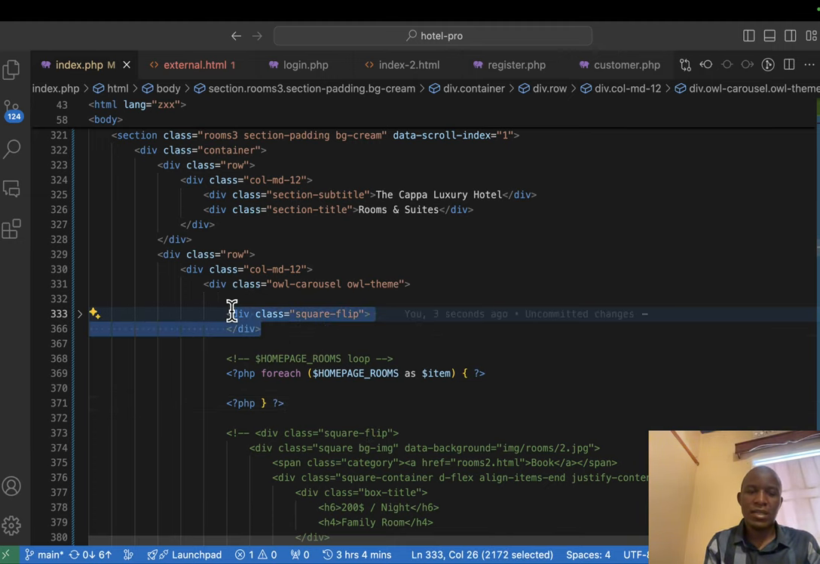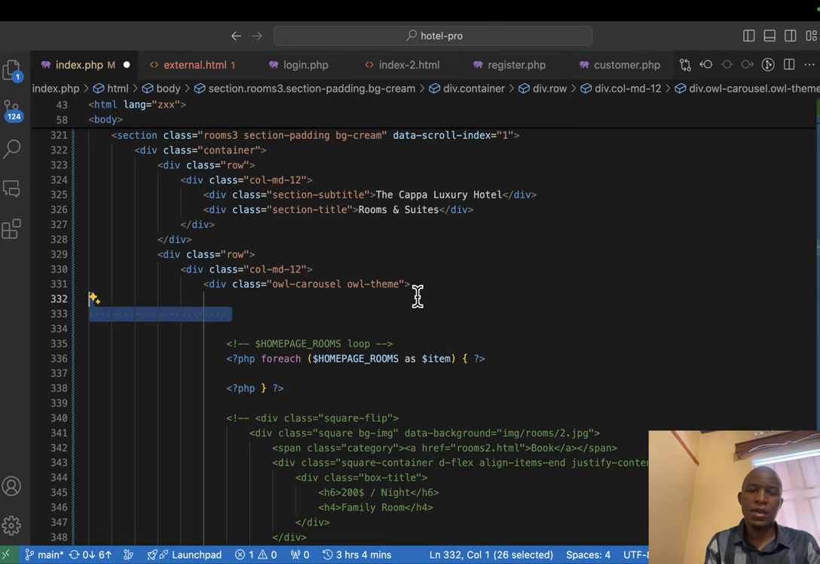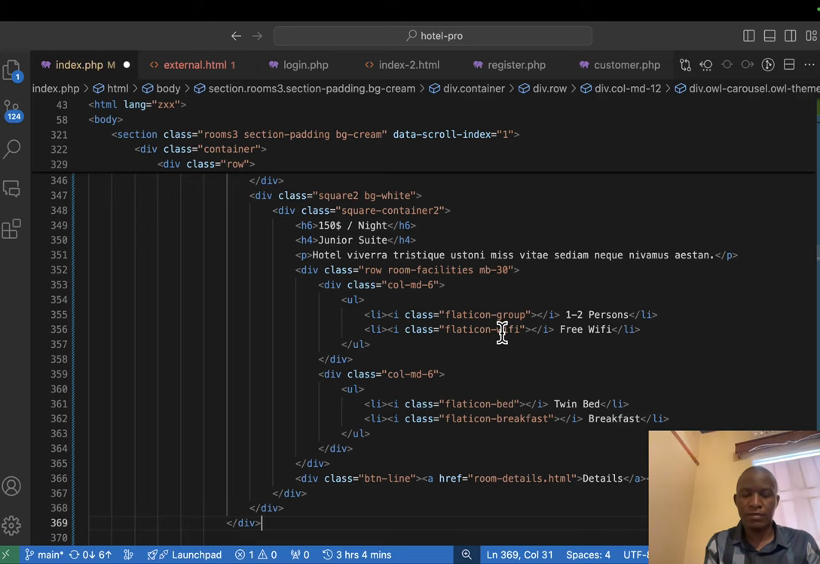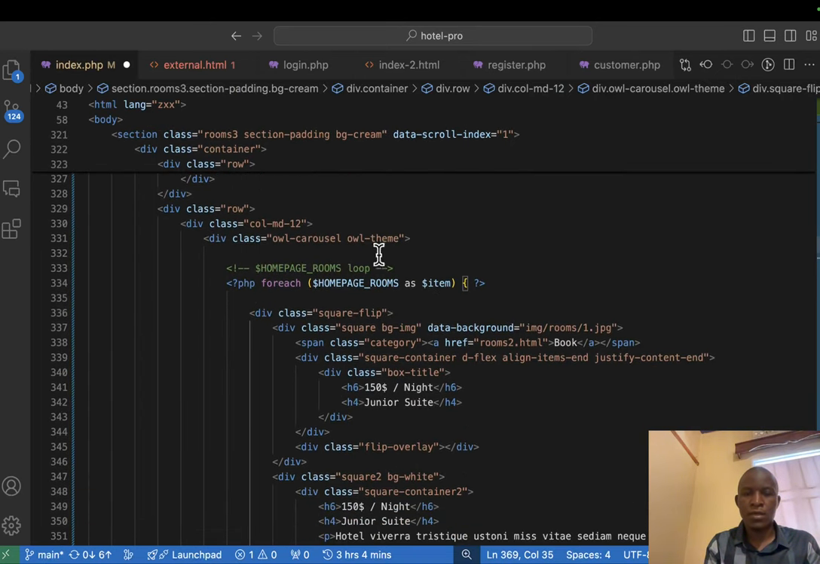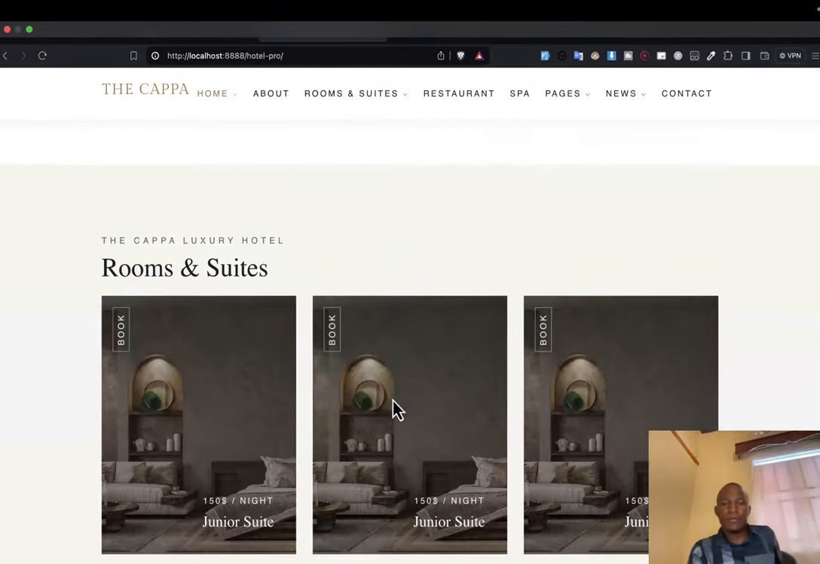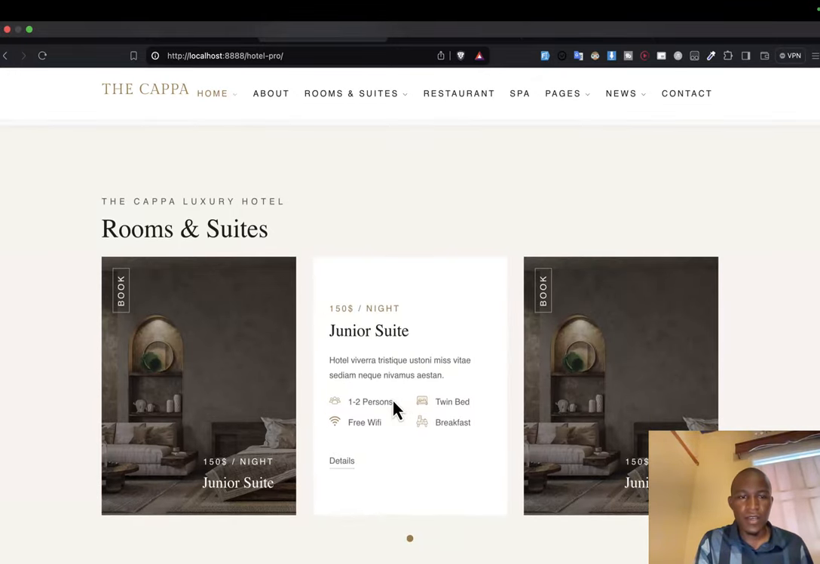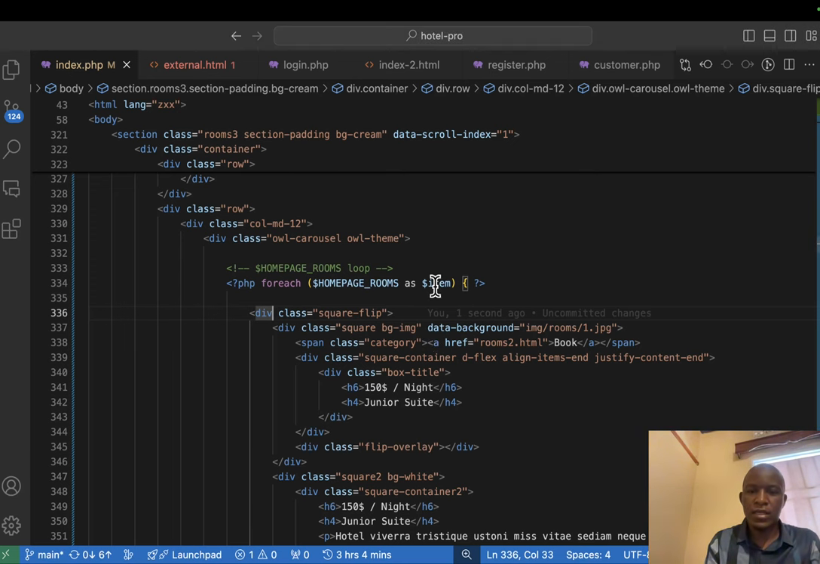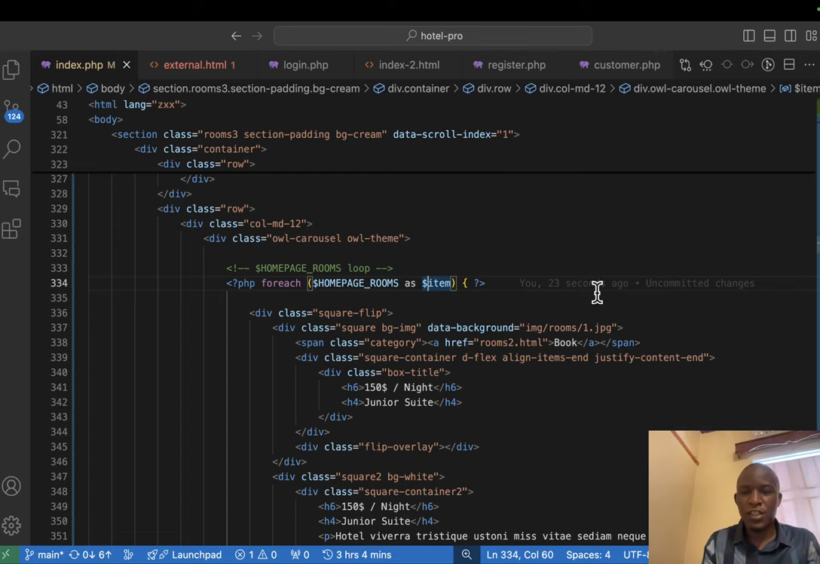So I can simply come and cut this, how it is there, and then paste it there. I save. You'll see that it's still having the same result. However, right now we're able to change the content that is inside here, because the data that is required here, we already have it in this item.